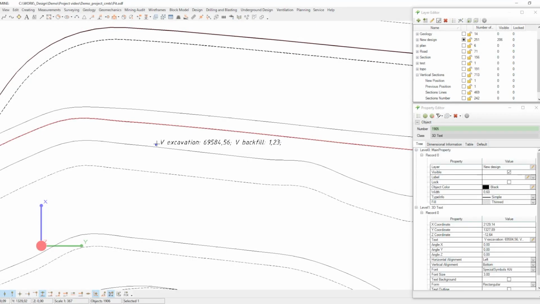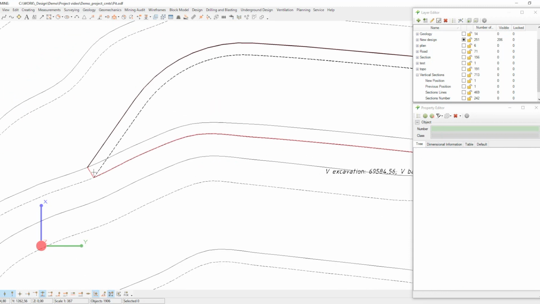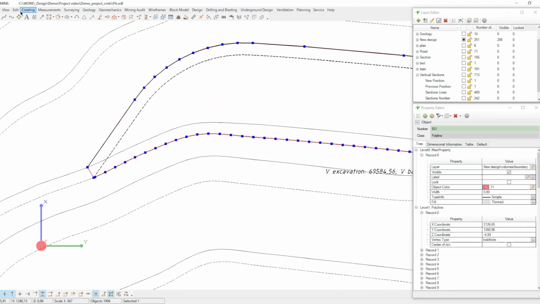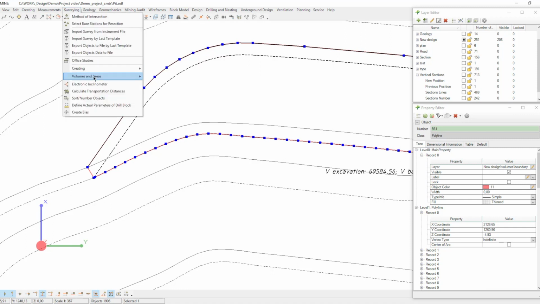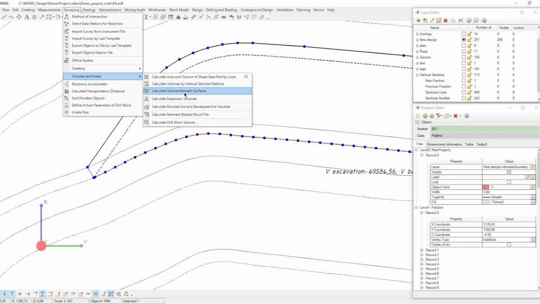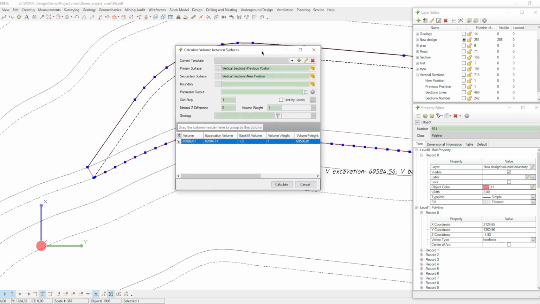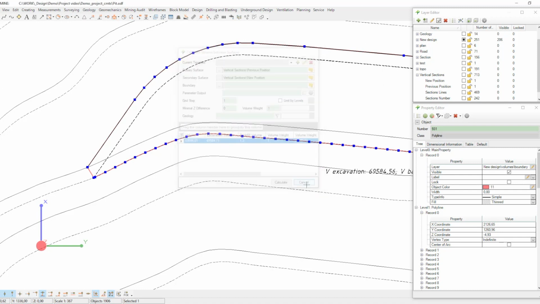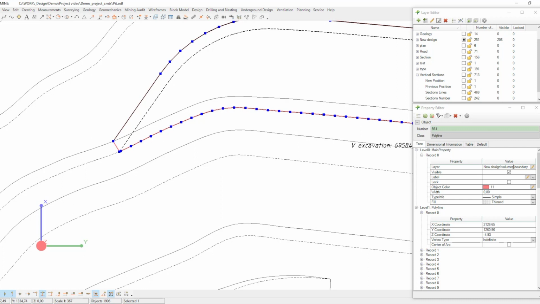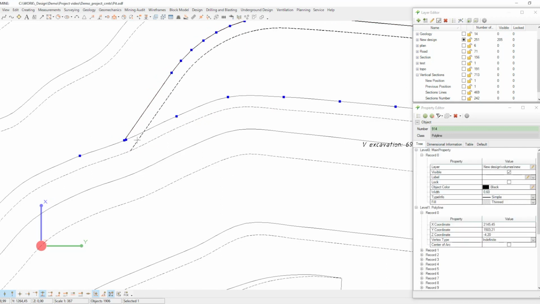The next method is similar to the previous one, but with fewer configurations, and is a bit simpler. Run the Calculate Volume Between Surfaces command in the Surveying Volumes and Areas menu. Specify the necessary configurations, and start the calculation process. You can see the result in the table, and it is almost a 100% match with the previous volume calculation method. The last method in this video is the quickest and the simplest one.